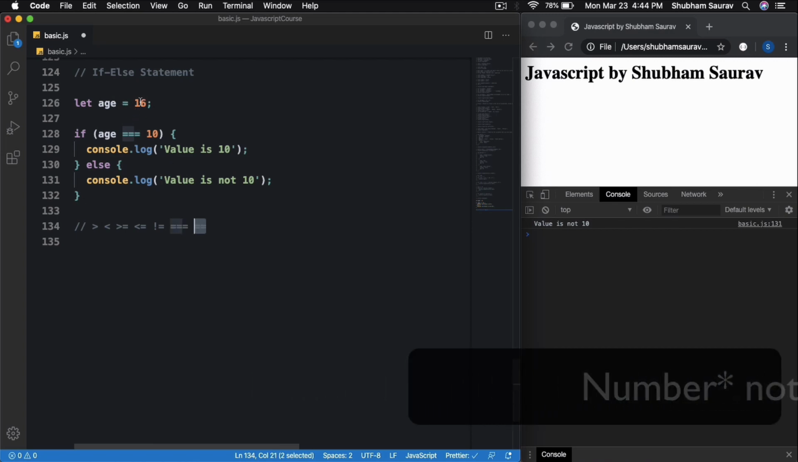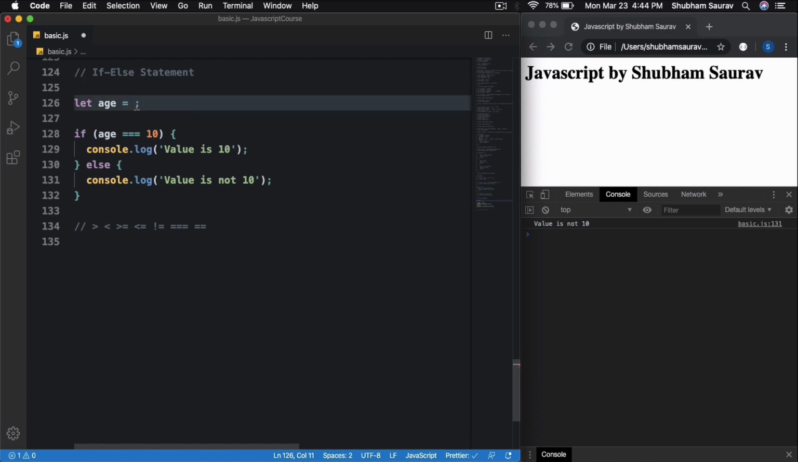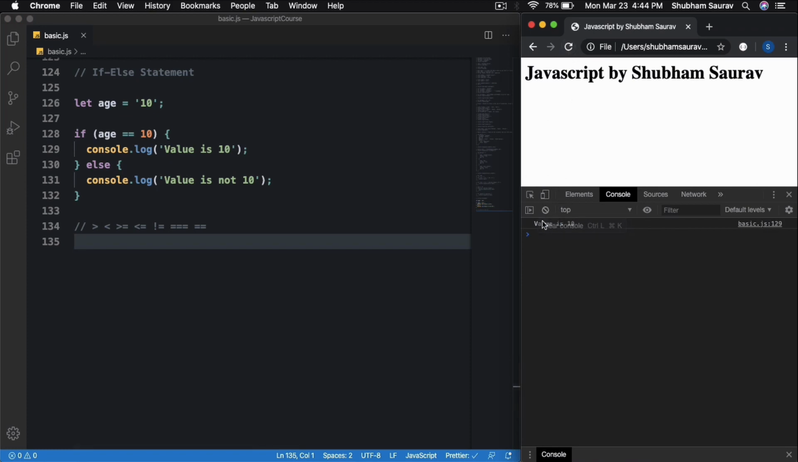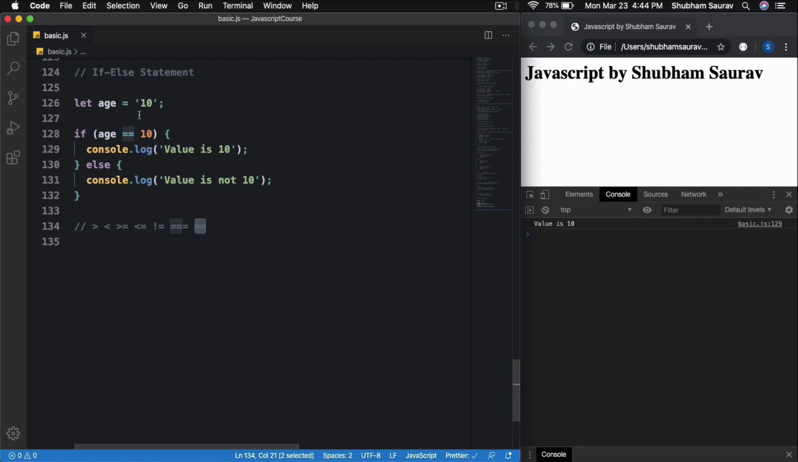Let me show you what I mean. So let me change it back to 10, and I will put the quotation marks, and I will remove this, and I will make it like so. Now if I save this and run this, you will see the value is 10, and that is what I mean. This double equal to sign doesn't match the data type, but this triple equal to sign matches the data type, and this one is not equal to.